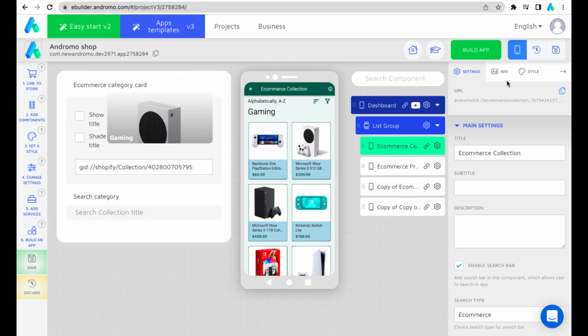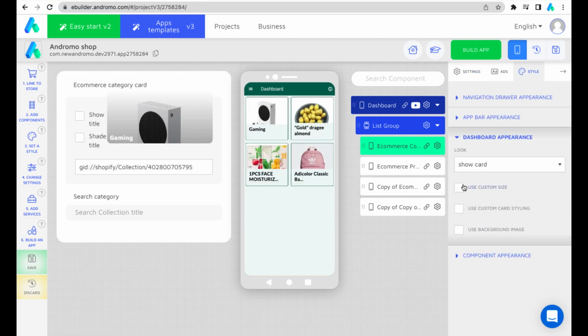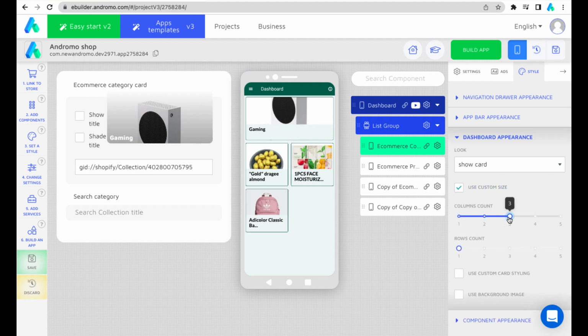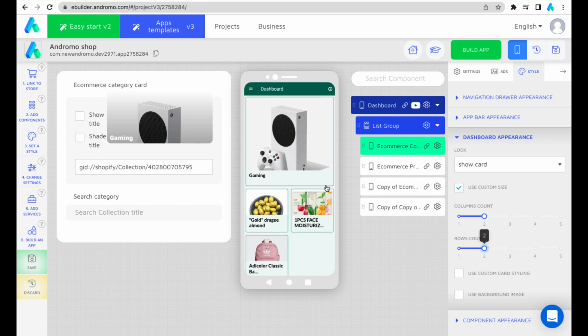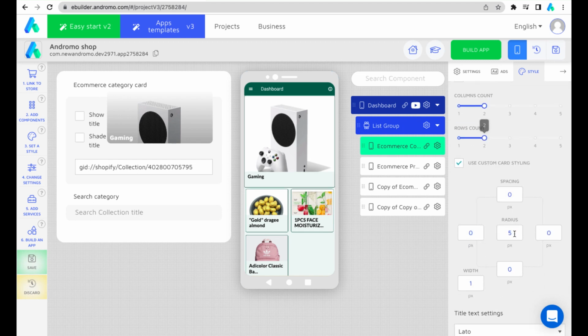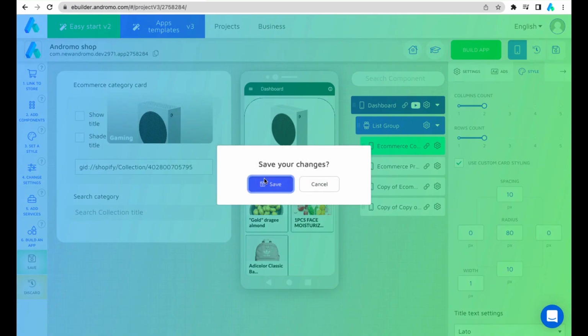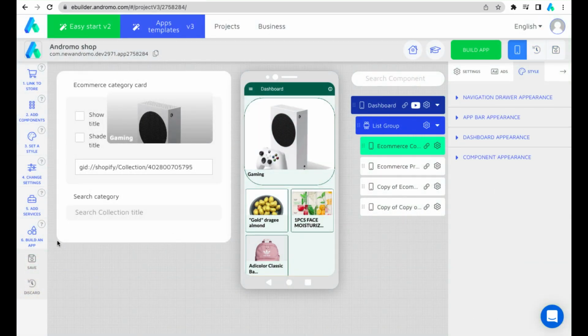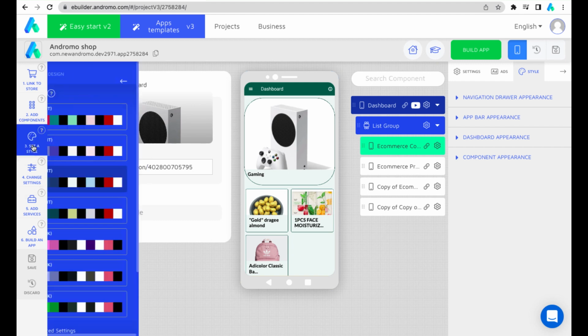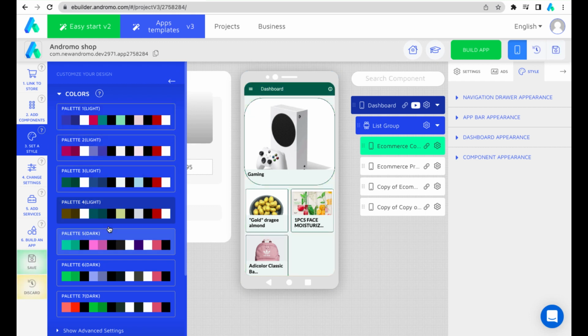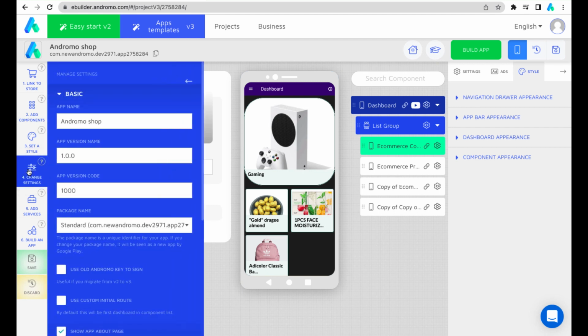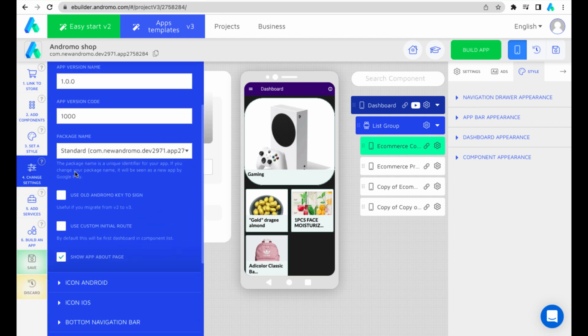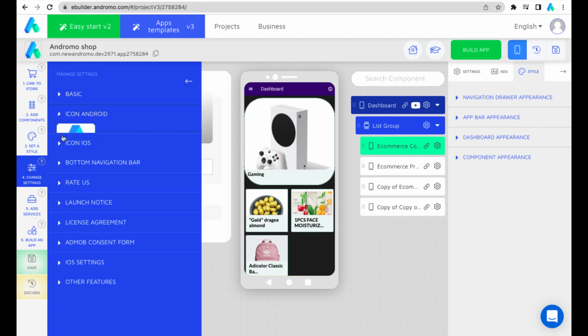You can customize each component on the right side of the builder by changing its size, design, and cover to your taste. In the style settings, you can set the color scheme of your application. In the settings, you can change the name of your application, its icon for Android and iOS versions, and more.